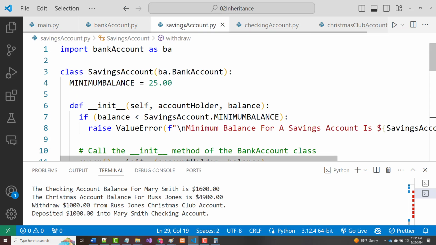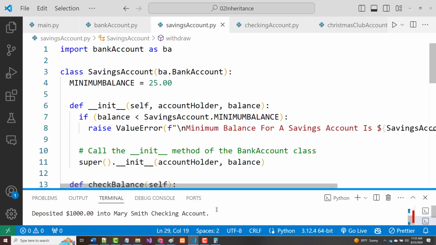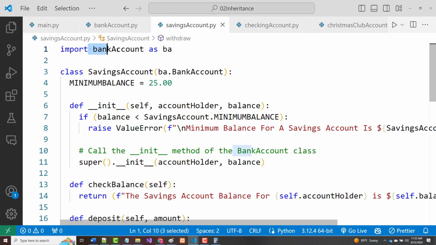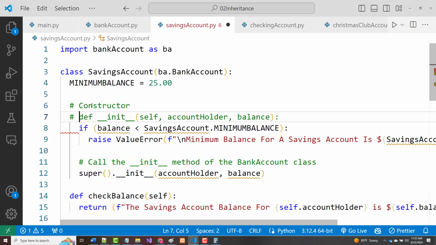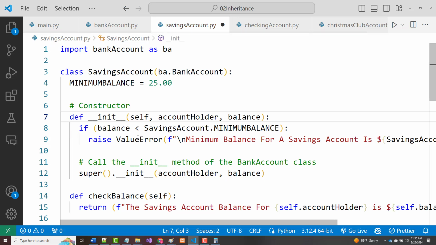So let's jump into savings account here. I'm importing bank account as BA. Savings account is a child of bank account. Savings account has a minimum balance of $25. Again, this here is the equivalent of a constructor. What I'm saying first is if the balance is less than the minimum balance, you're just going to raise an error.